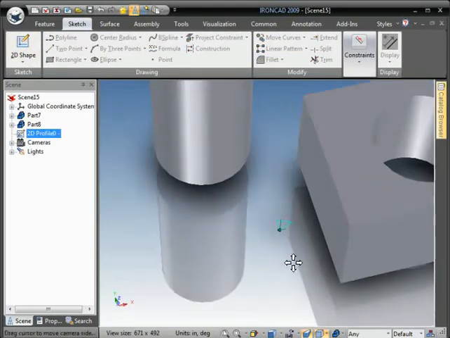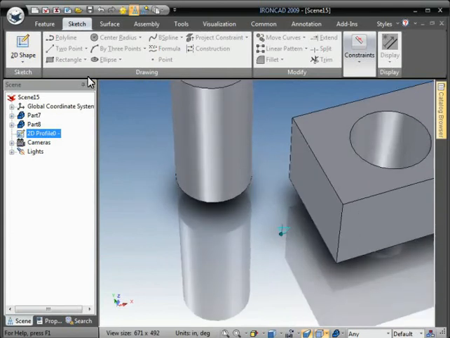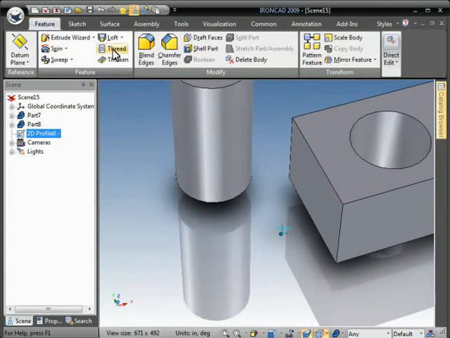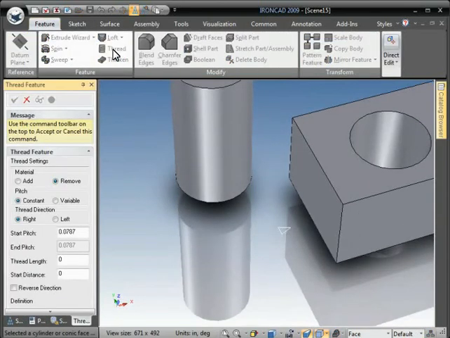And we'll go to the new thread feature on the face edge edit toolbar, thread. And we'll go ahead and put in our pitch, thread length. You want to remove material, you can have variable pitch, change the direction, and so on.